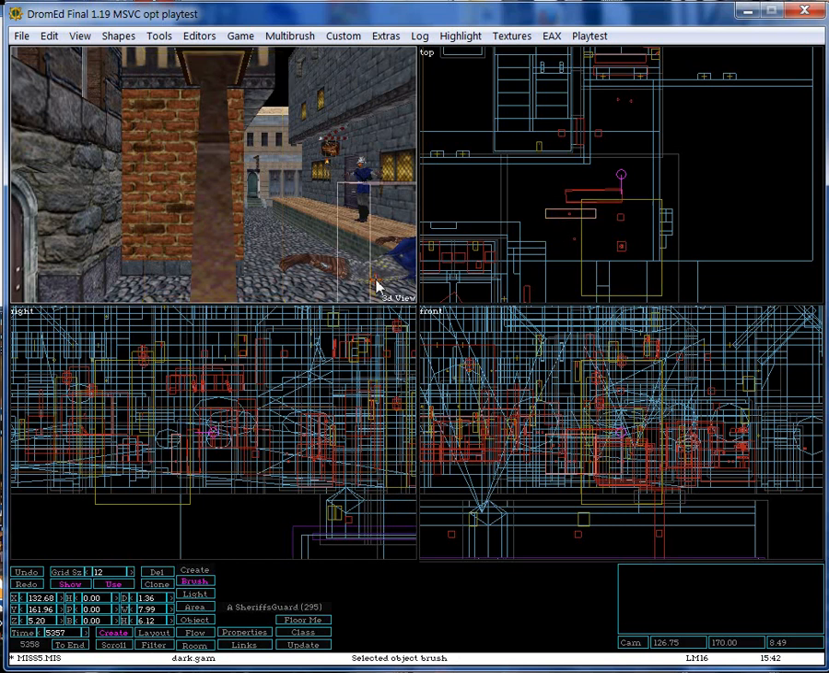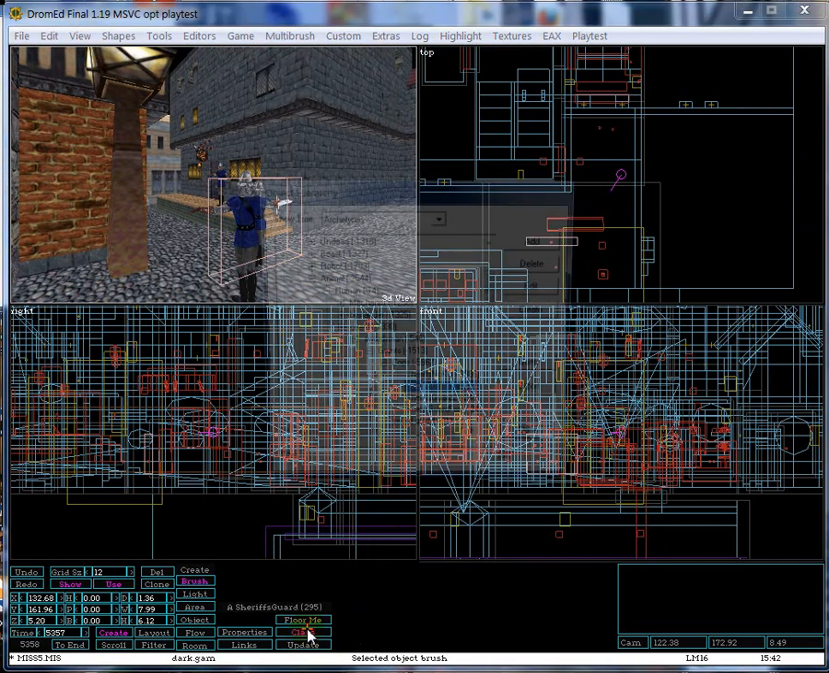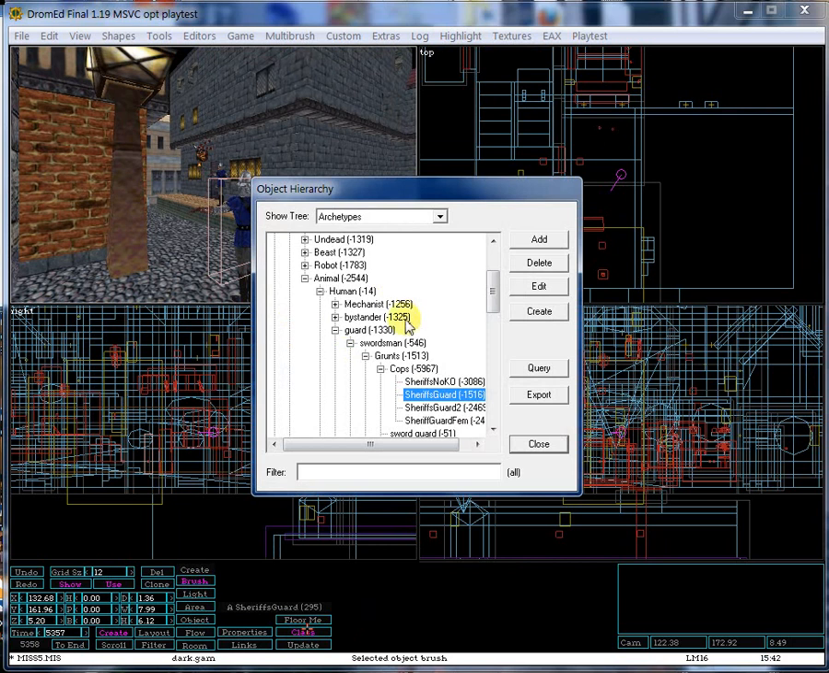So I'm going to select this sheriff's guard right here, and I'm going to hit class. So that brings up the object hierarchy. Now that I'm in the object hierarchy, you can see that it selected the sheriff's guard already for me, and it shows that he's under the archetype of cops, under grunts, under swordsman, and under guard, and then furthermore under human, and then under animal. So that basically breaks it down, and you can see where that cop lies with what archetype he's under, or what class he is. So he's a cop, so he's under the cops hierarchy.